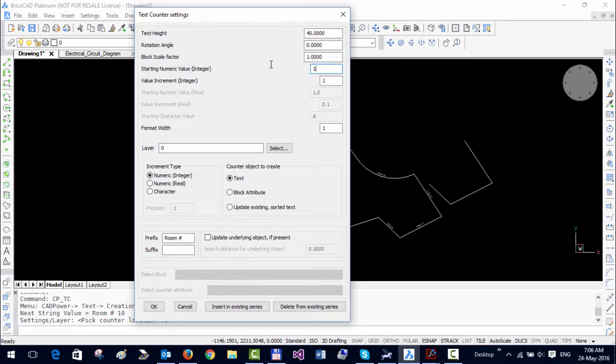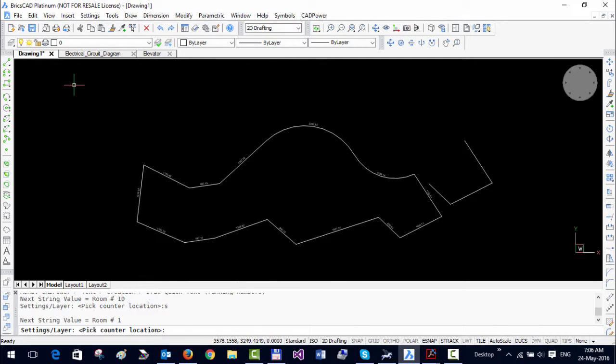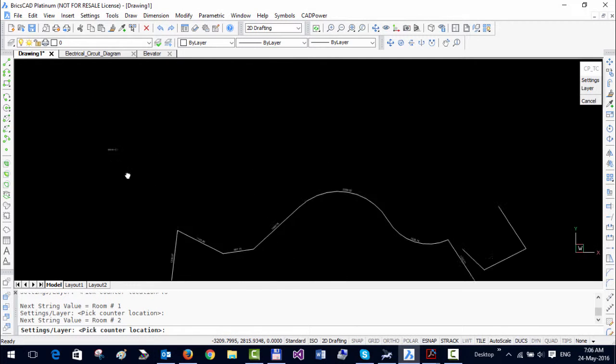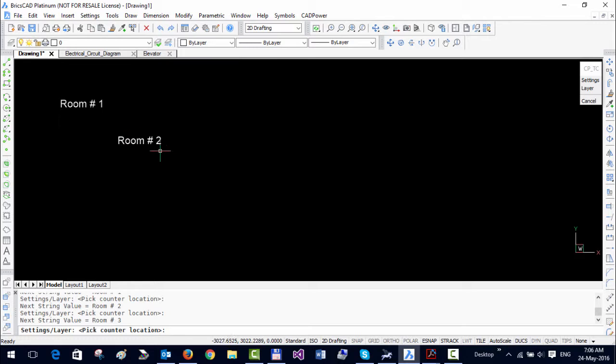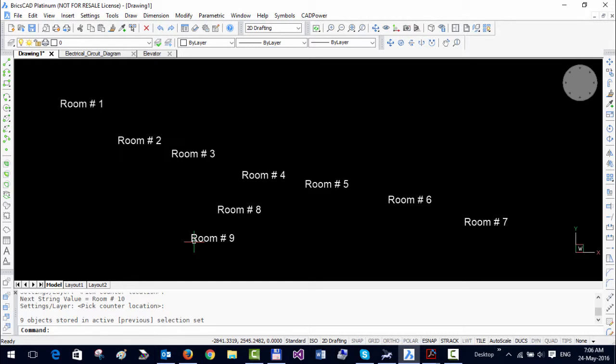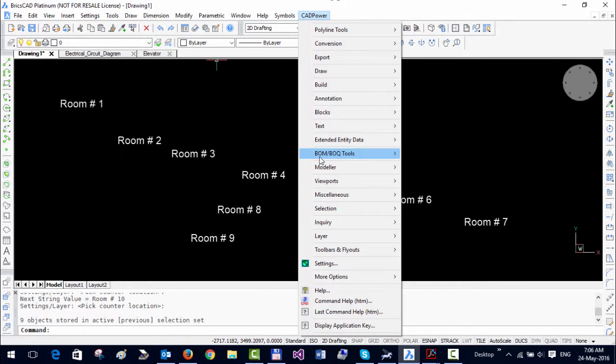I will set the starting value as 1, prefix is room number, that's fine. And what's now going to happen is, as I pick, you can see that it creates text in incrementing fashion. So these are some daily requirements in CAD, and we have provided tools to automate it using CADPower.